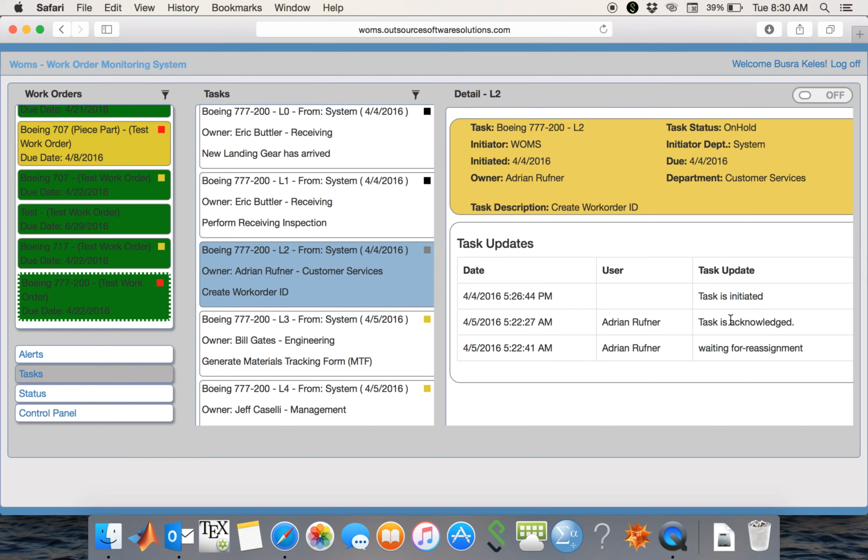So he put some updates here and I see that the task initiated for him on this date, April 4th, and then he acknowledged it and on the next day, and then he put a hold on and gave some explanation for it. So he put waiting for reassignment. So I see that I'm an administrator. I see that he's waiting for reassignment of this task.